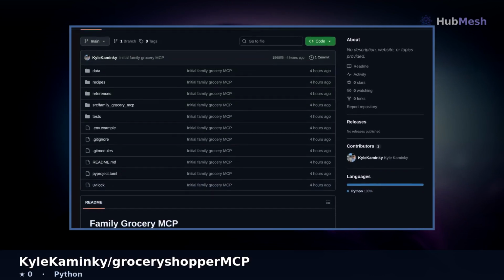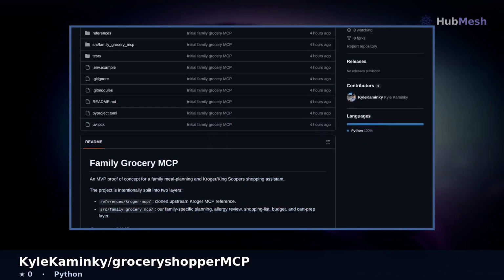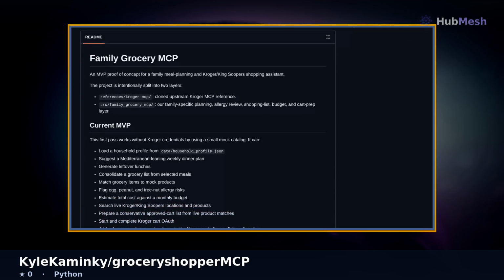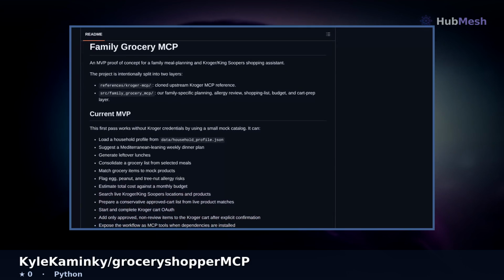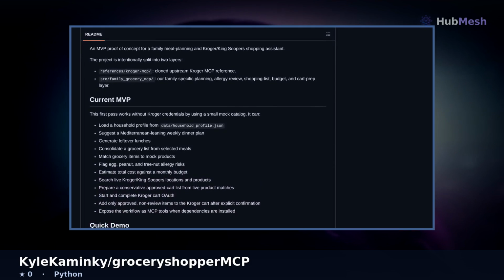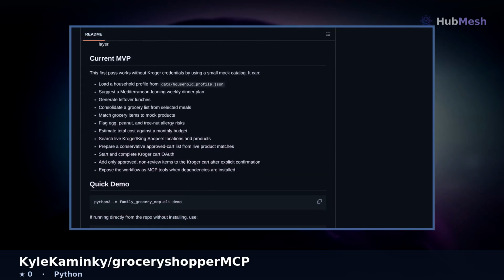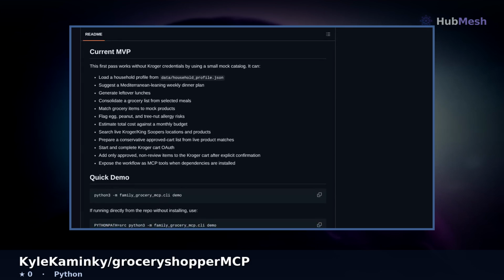GroceryShopperMCP uses 2 layers for automated meal planning, teasing an effortless connection to desktop AI assistants. The project is intentionally split into reference and family layers as a specialized shopping assistant for planning. This first pass works without store credentials, using a small catalog and household profile to evaluate meals safely.